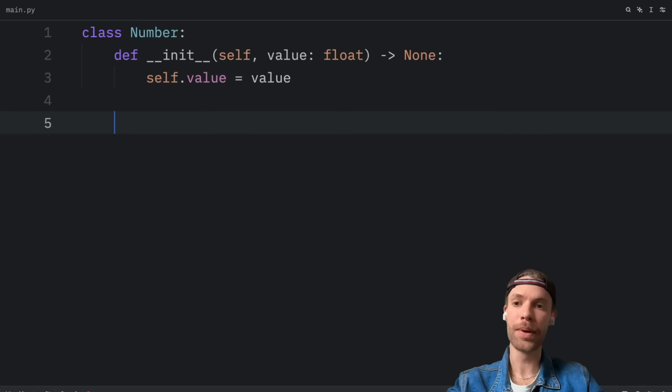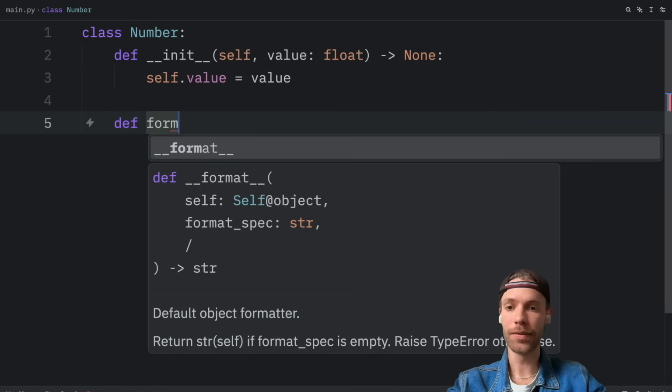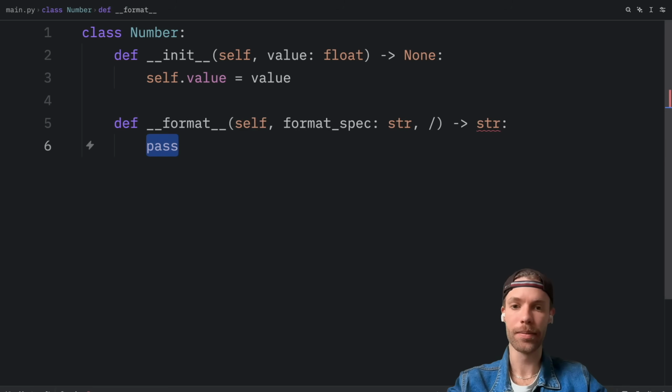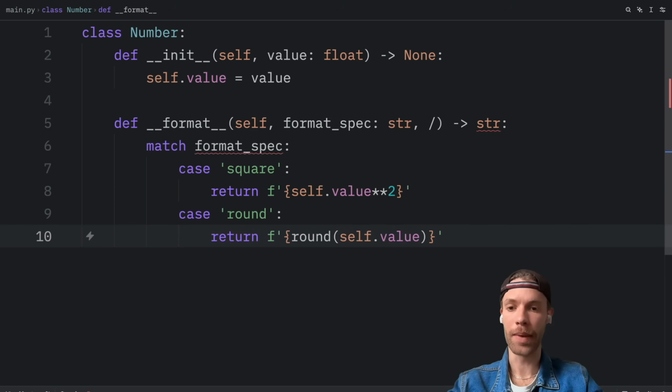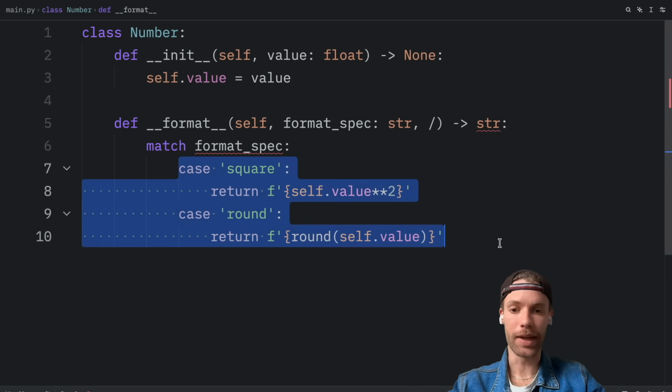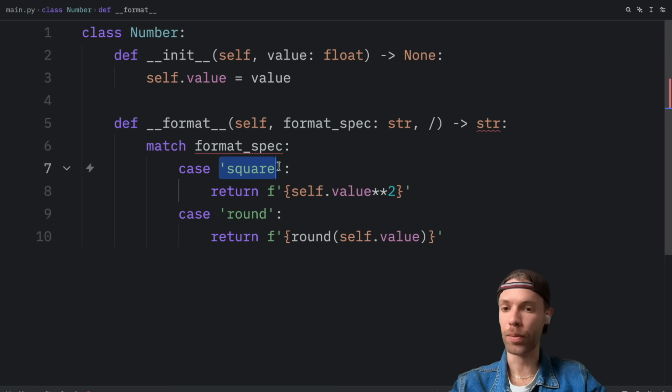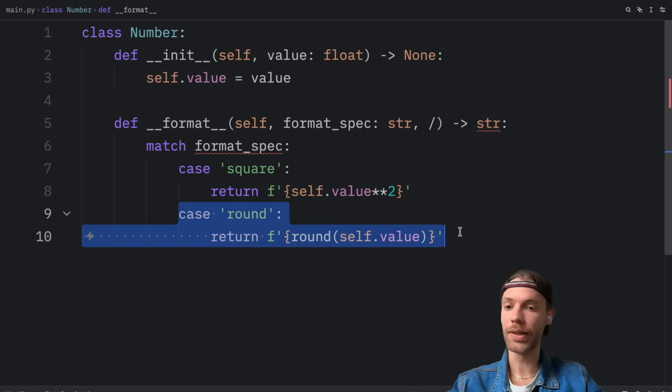Now, to make this number compatible with a format specifier, all we need to do is define the format dunder method. And that's going to take a format specifier as a string and return a string. So something you can do inside here is use a match statement and create some cases. So right here, I'm creating a format specifier that will square numbers, and it's going to return a string with the squared value. And then I'm creating another format specifier that rounds the number, and this uses banker's rounding.